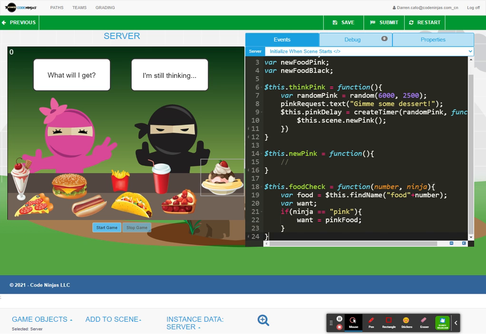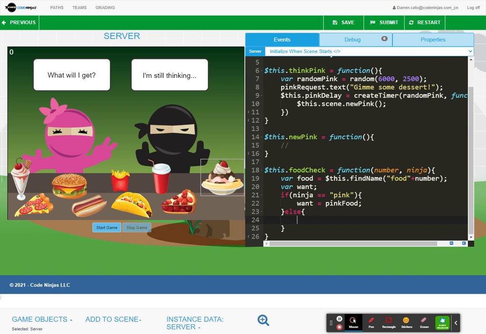Okay, and then we can say else, right? That means if it's not pink, then it's going to be black. So we're going to say want is equal to black food. Okay, all right. So now we have our food set.